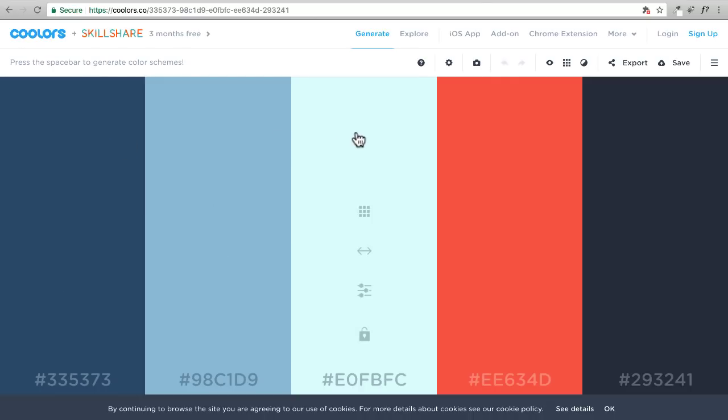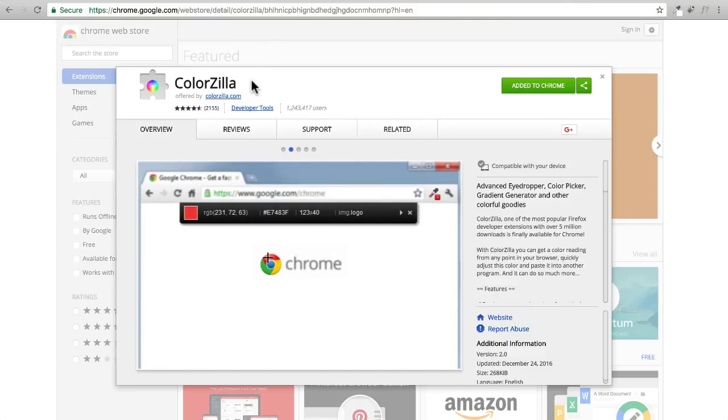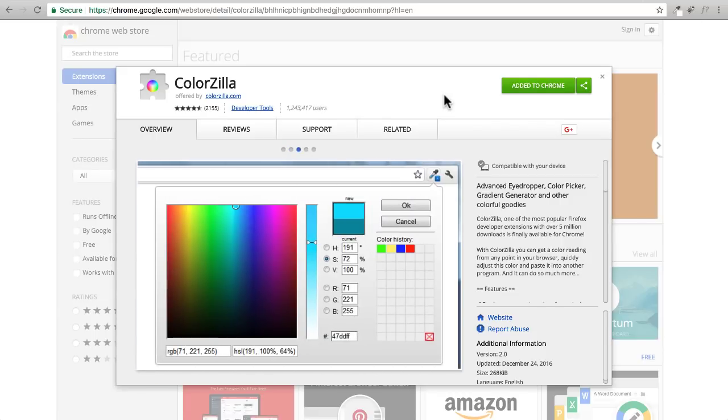Now there are more websites than just this one to find color palettes. You can go to Google and do a search for color palettes, and you can definitely see the many different websites for that. Another tool that I use, I'm using Google Chrome, and I recommend using Google Chrome if you're doing any kind of website stuff, because there's a couple neat tools in it. The first one I want to introduce you to is called ColorZilla. If you go to Google and search for ColorZilla, the first result will be this right here. Chrome allows you to add these things called extensions that allow your browser to do more stuff.